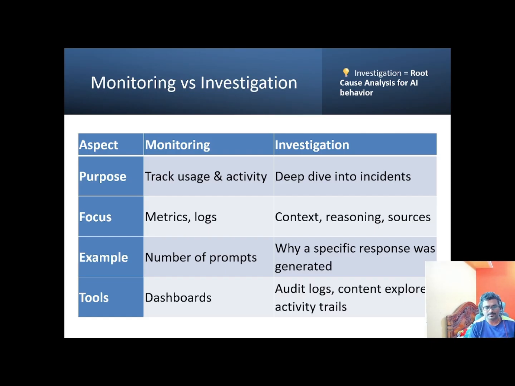Tools for monitoring, we use visualization dashboards, for instance. For investigators, it will be audit logs, content explorers, activity trails. So these are some of the basic tools which work in conjunction from both the monitoring and the investigation perspective.